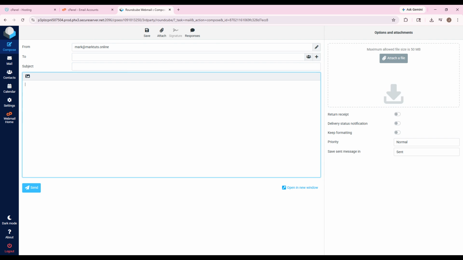If you need to attach a file, such as a document, image, or PDF, use the attachment option before sending. Just choose the file from your computer and upload it. Double check everything before you send, especially the recipient address and subject line, so you don't accidentally send it to the wrong person. When everything looks good, click Send.